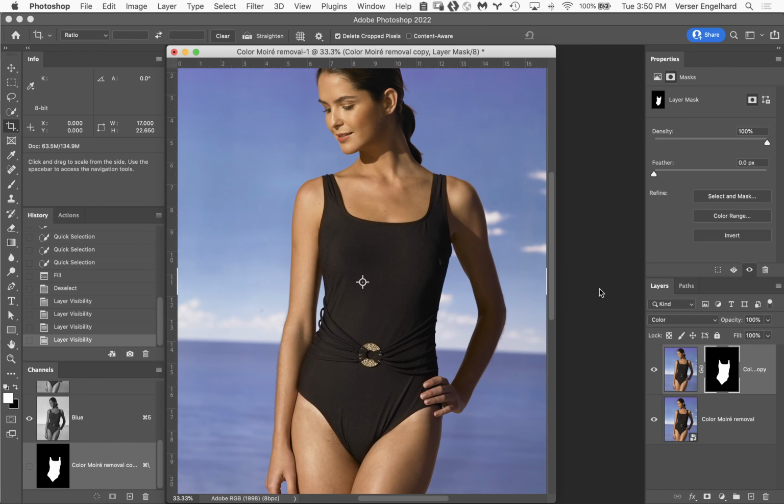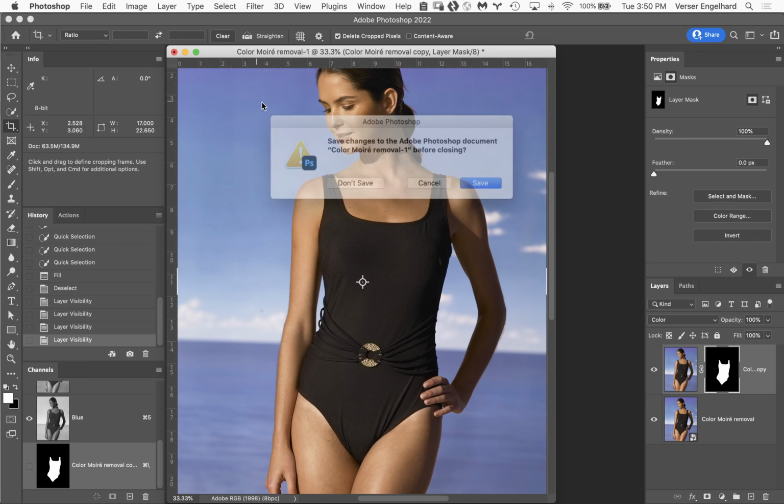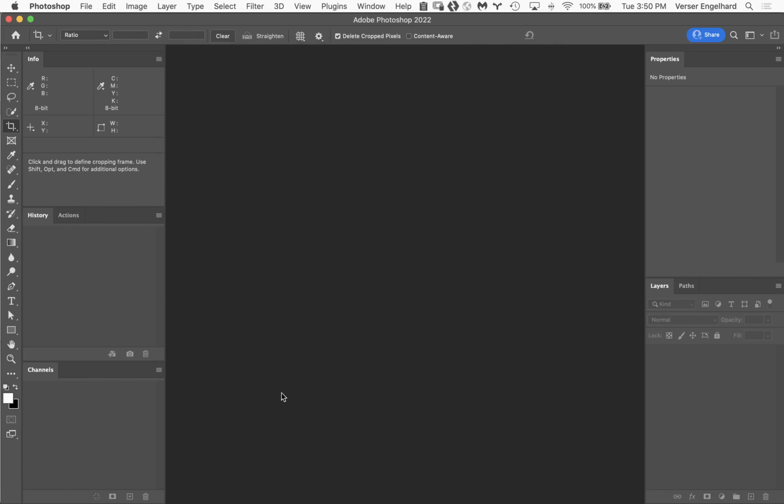Doing pattern moire, your only solution is to literally clone stamp it out. Questions? Can close this guy up.